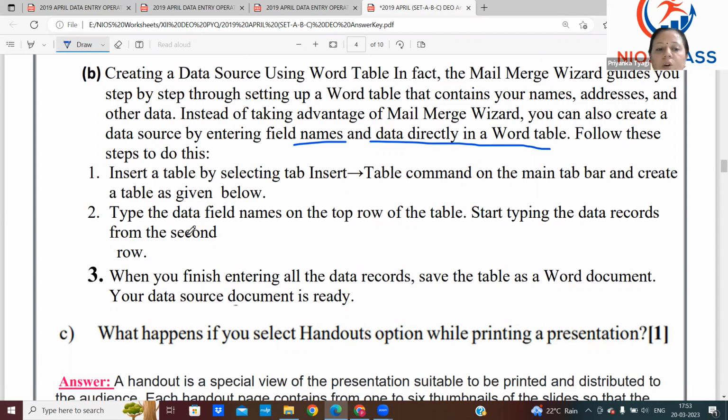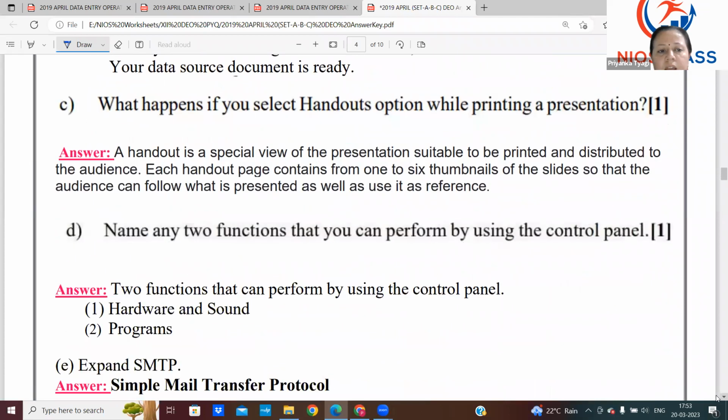Start typing the data records from the second row. When you finish entering all the data records, save the table as a Word document. Your data source document is ready. So these are the steps to create a data source, and in the mail merge we can do it. Now look at the next question.